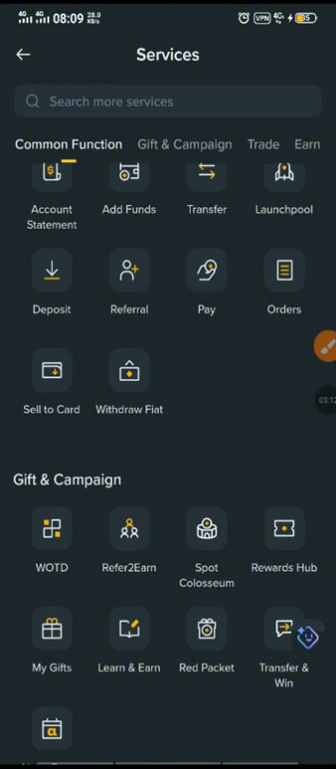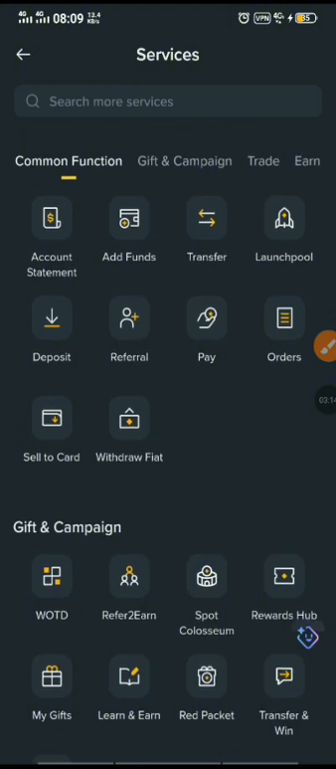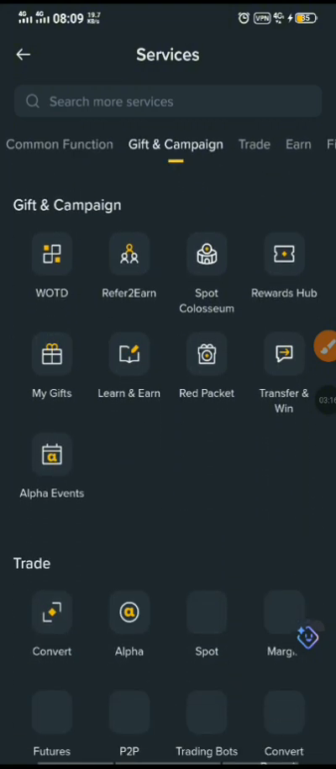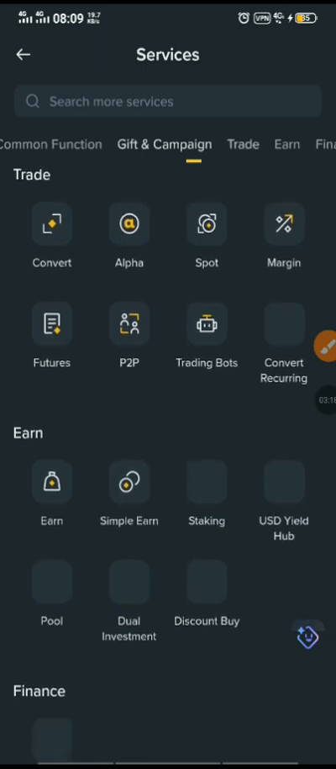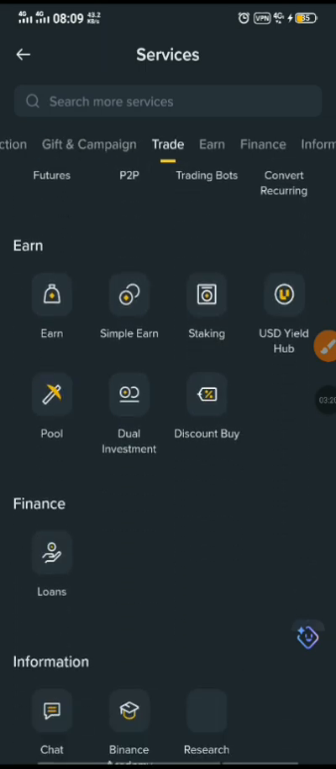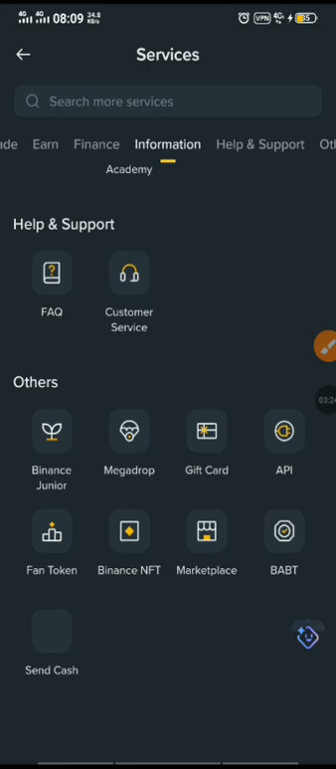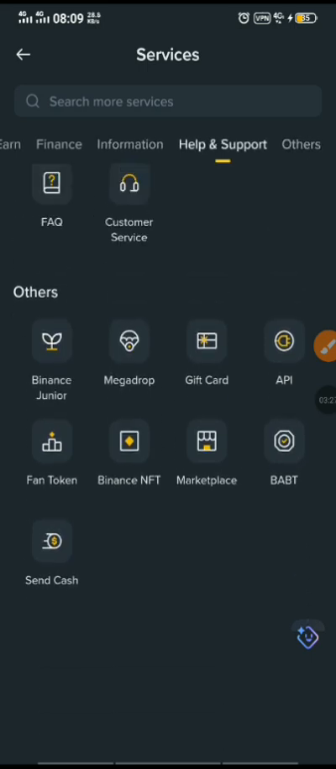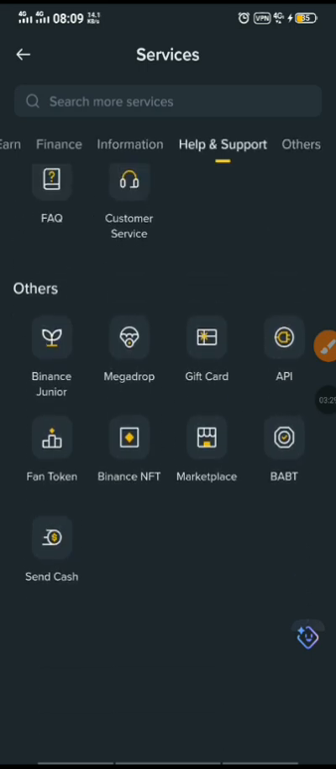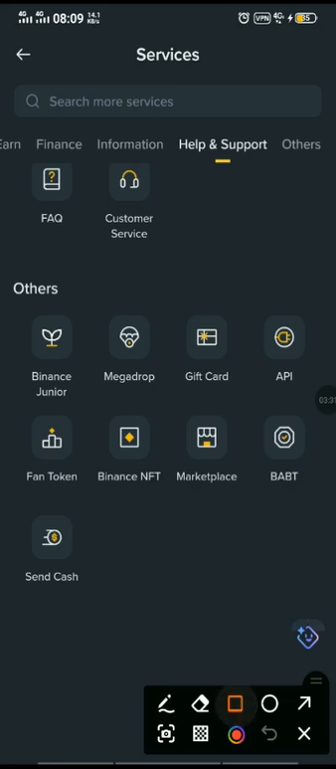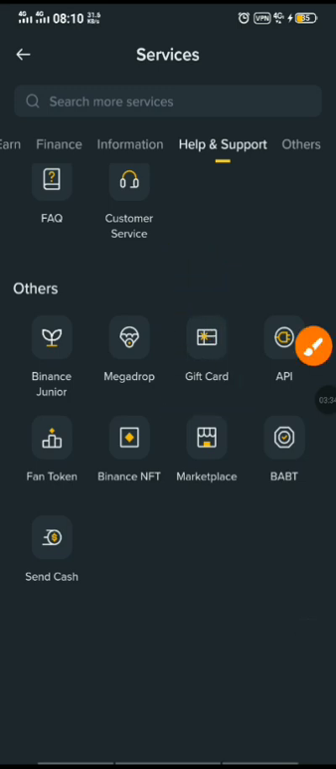Now there are different options right here. We are seeing transfer. Let's just search for gift card. Look at it right here, I've already seen it. This is gift card, as you can see. So click on your gift card.